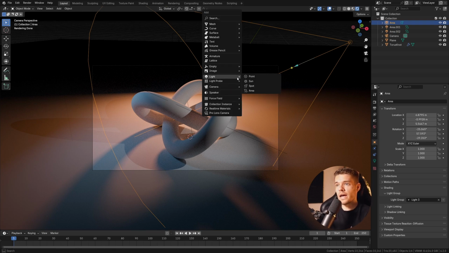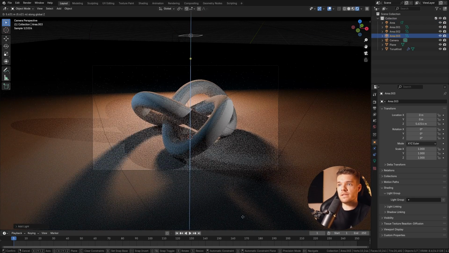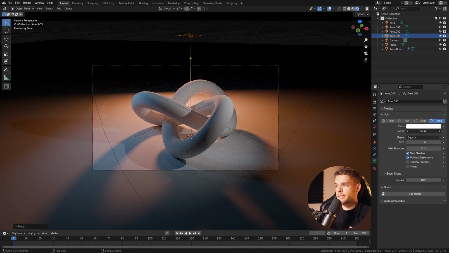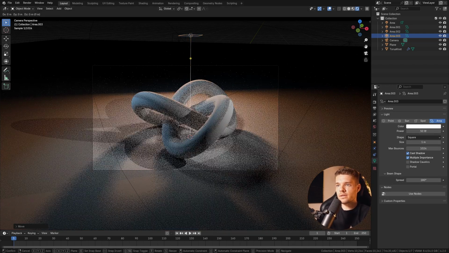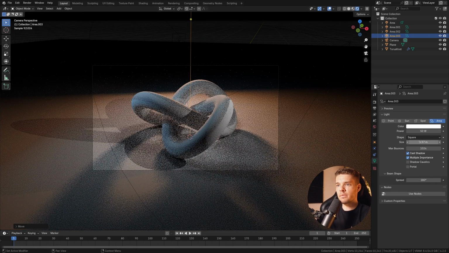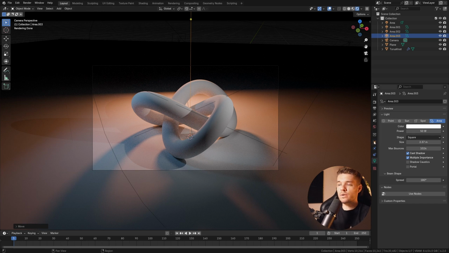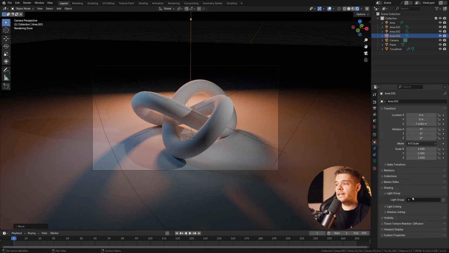Now, I could also add another light, for example, this one here, and put it up there, maybe make it a little bit stronger, get some nice top lighting there, make it a little bit bigger, something like that. And we're going to add this one to a pre-existing light group. So we're just going to select, for example, light 3 there, and there you go. This is now also inside light group 3.